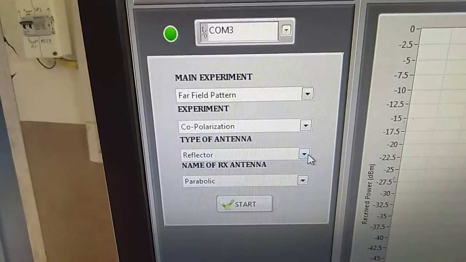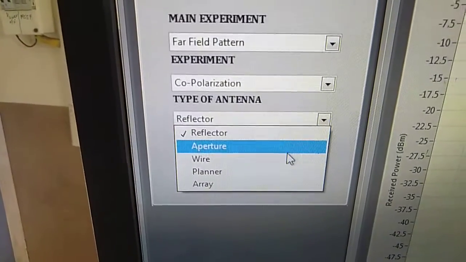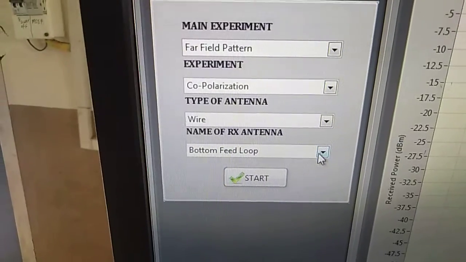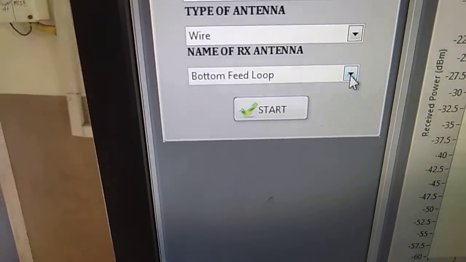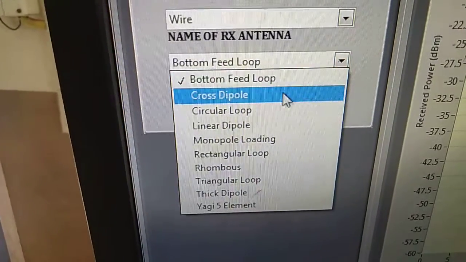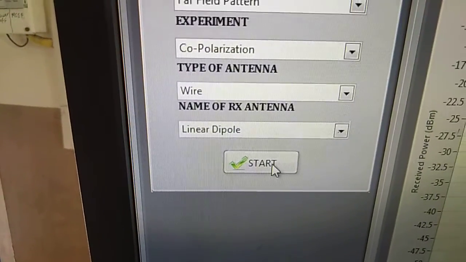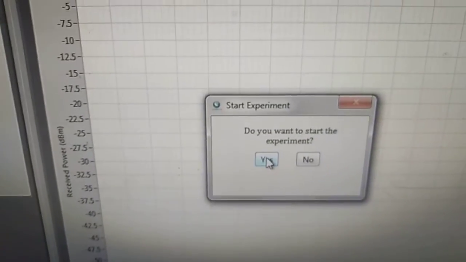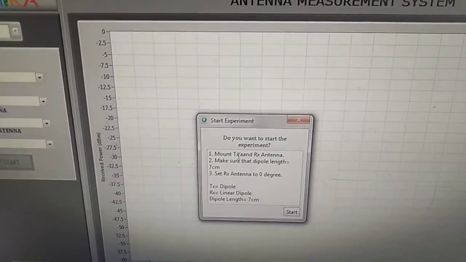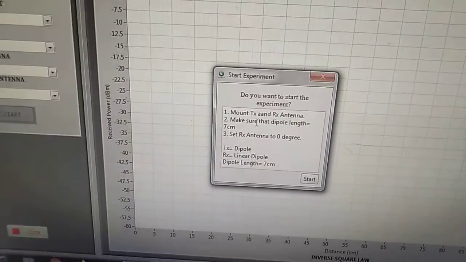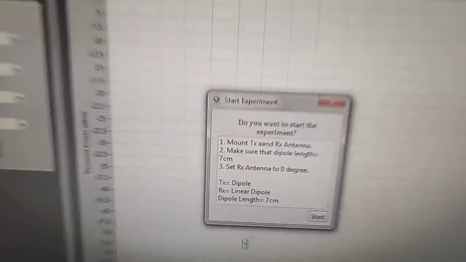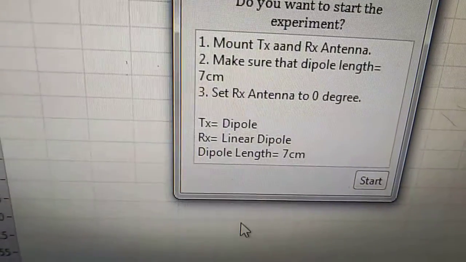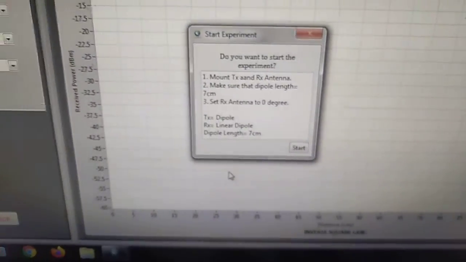For the type of antenna, we are going to select the wire type of antenna. And the last one is, in wire, which antenna it is: linear dipole. Okay, now we are going to start. After starting, it asks for confirmation, so we start. Then it asks what the transmitter antenna and receiving antenna are: transmitting is dipole, receiving is linear dipole, the length of the dipole, and all this. Now start.